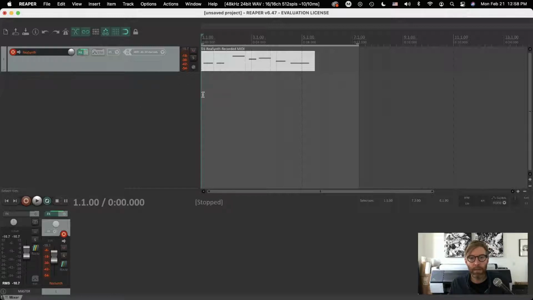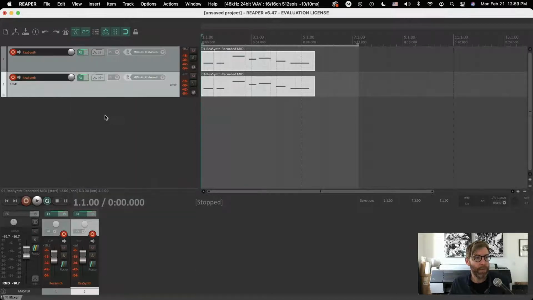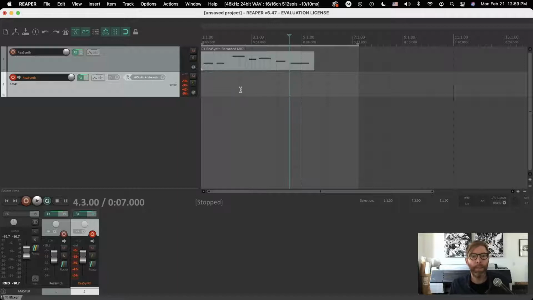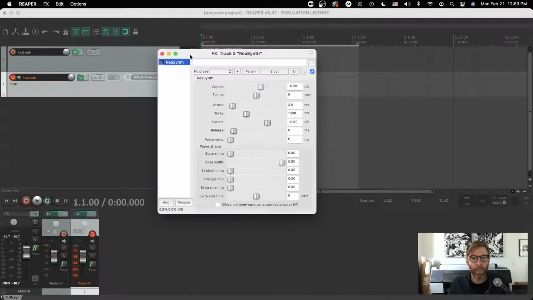So let's leave this track, and I'm going to create a new track. I'm just going to duplicate this one so it's got that instrument on it. I'm going to turn that one off, and delete that. And we're going to have a new part here. But first, let's go in and look a little bit more at what's happening here.